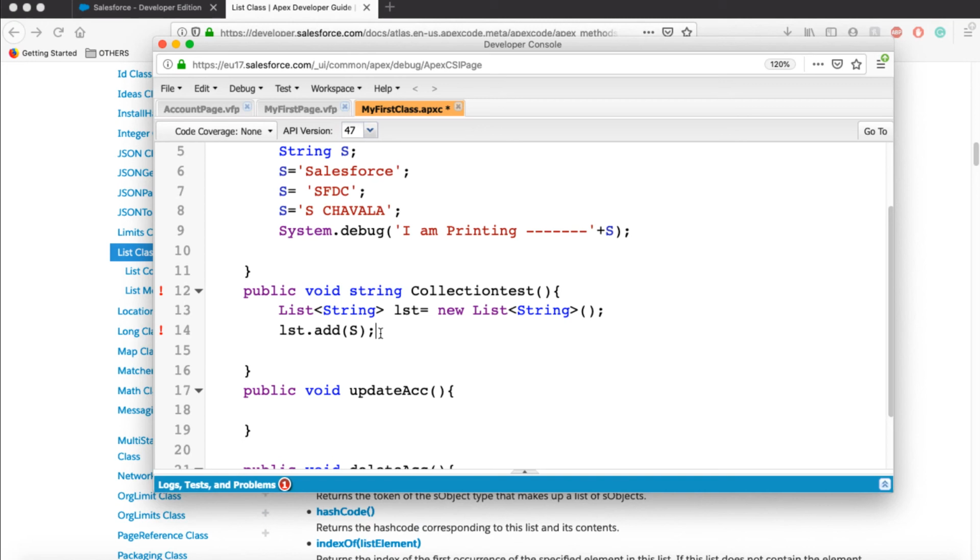So what are we doing here? We are actually using this add method in order to add values to this variable. I'm going to add Salesforce keyword one by one. lst. Just copy this. SCL.